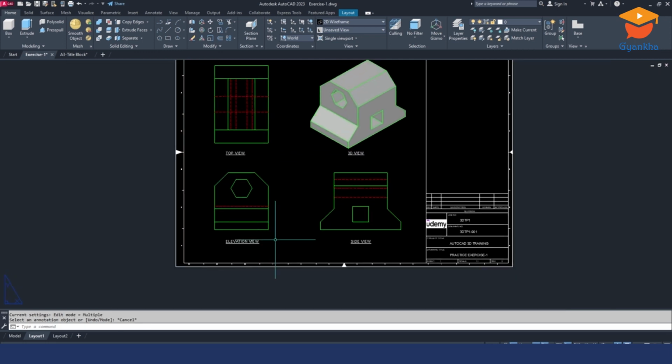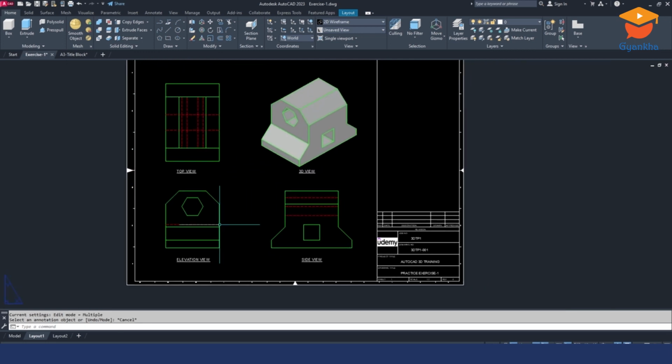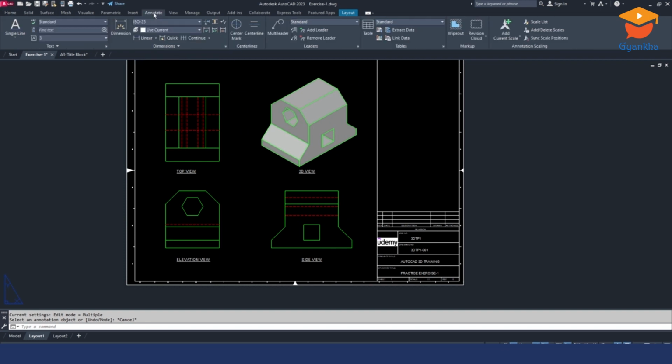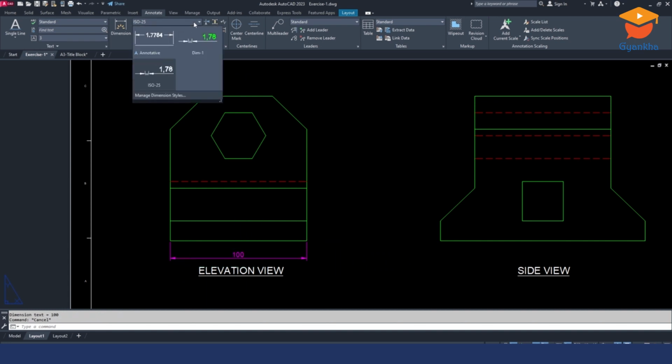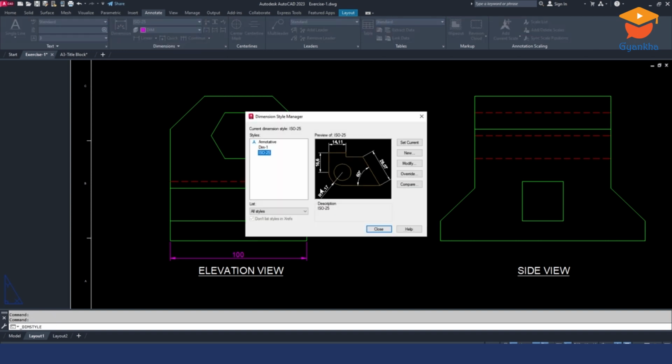Now it is ready. Next we need to make it dimensions. Go to the annotate, you can select here dimension layer, then go to here linear, select this linear. We can make here this overall dimension. Before that we need to do one thing, just go to here dimension style. Here we have already this dimension 1. You can go to here manage, you can create new dimension style also.